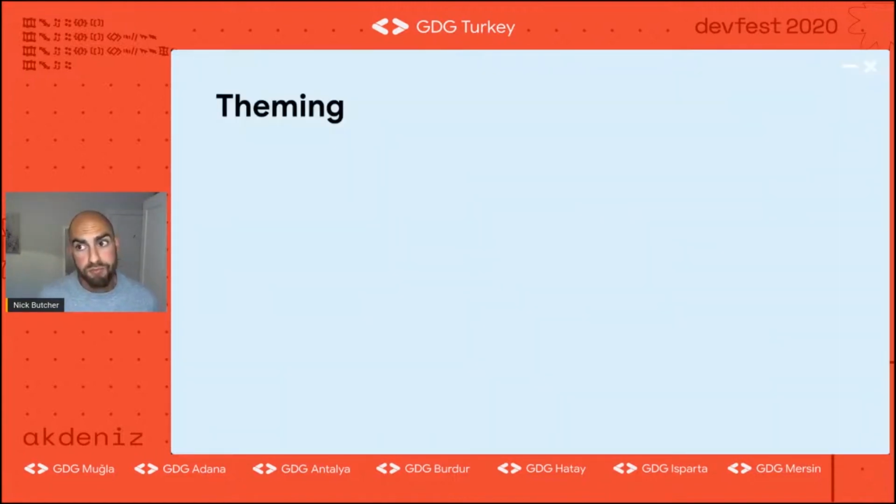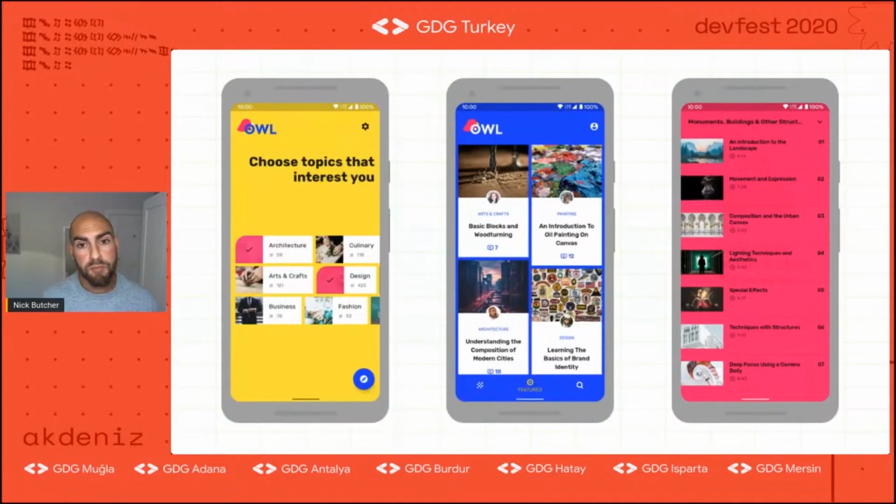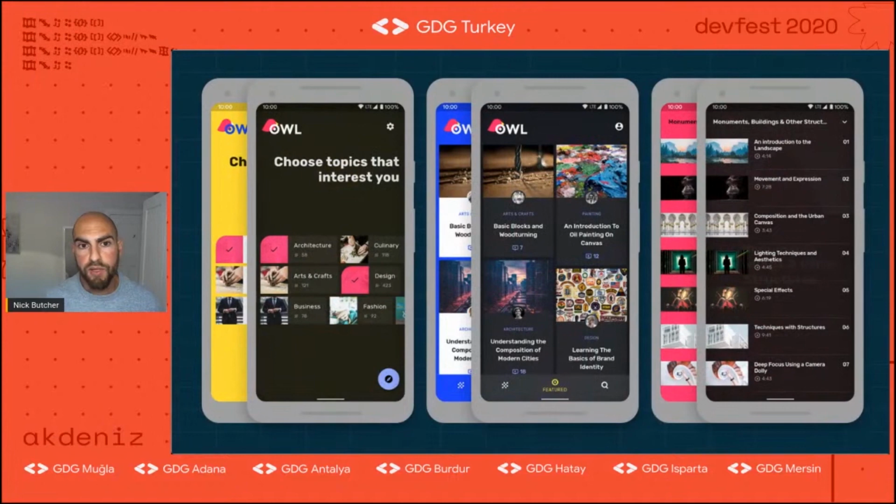The first thing I'm really excited about is the way that Jetpack Compose approaches theming. In particular, the OWL sample app has a very varied use of theming. It uses completely different color schemes in different sections of the application, and each of them has a dark theme as well as a light theme. So there's a lot of different theming going on.